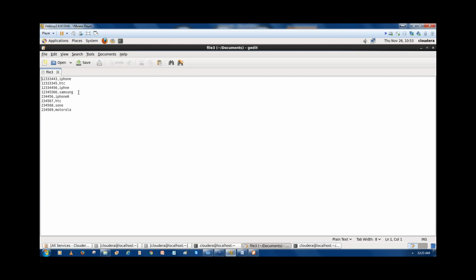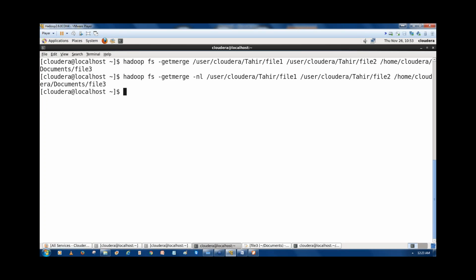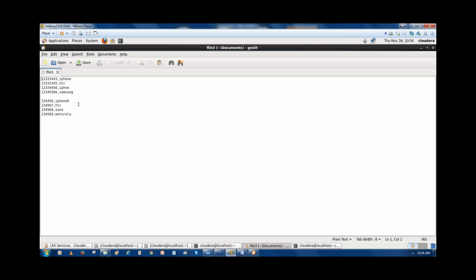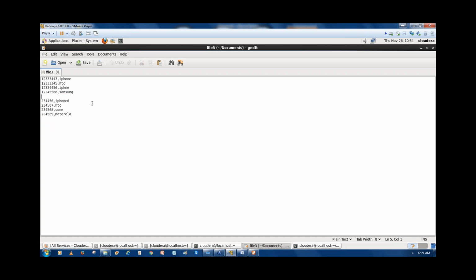Okay, suppose I want to insert a new line after file1, right? Then when we run the command, we have to give the parameter -nl after getmerge. First it writes the contents of file1, then inserts a new line. After that it writes the content of file2, right? So we'll go to file3 and just reload it. Right, so the content of file1, then the inserted new line, then the content of file2. Okay, so this is the getmerge command.